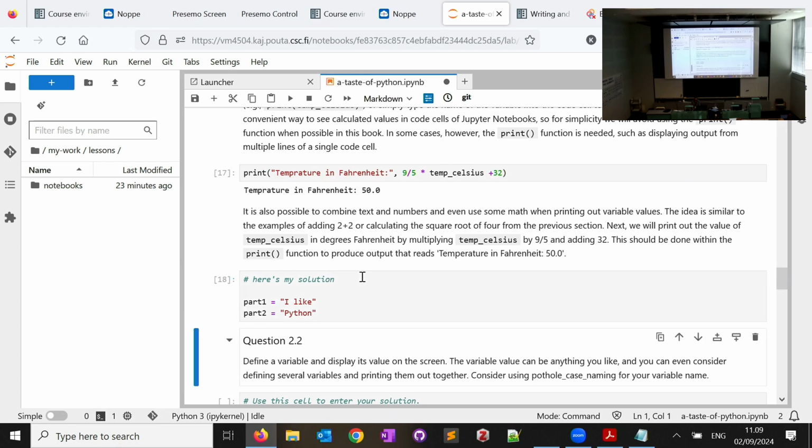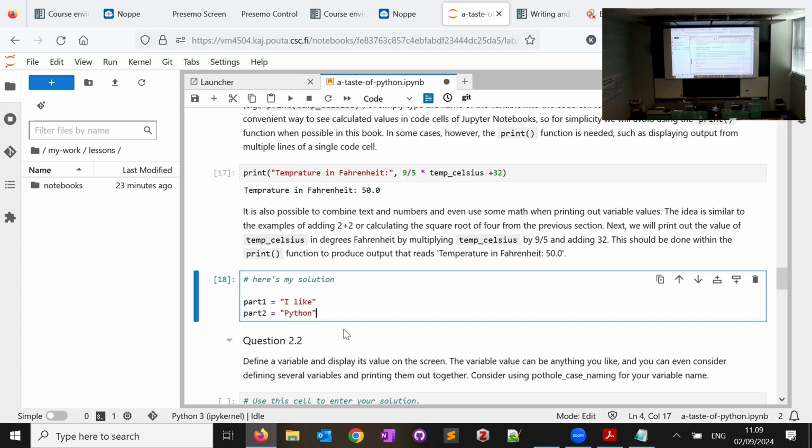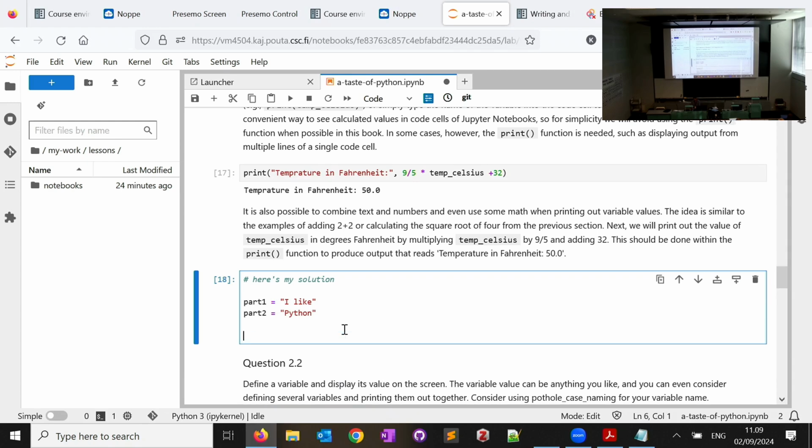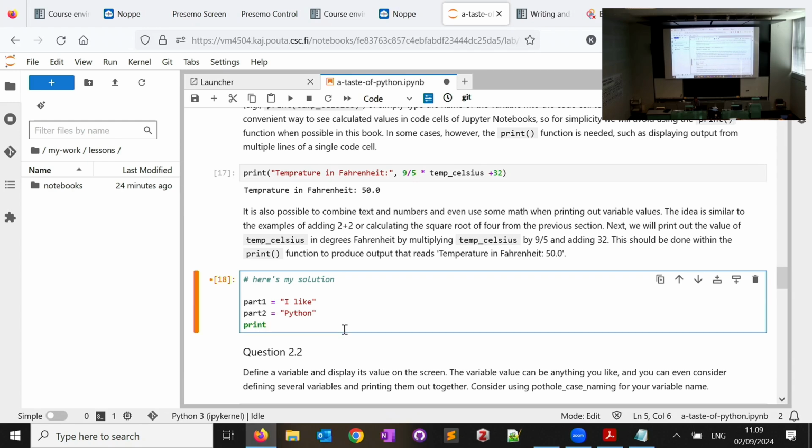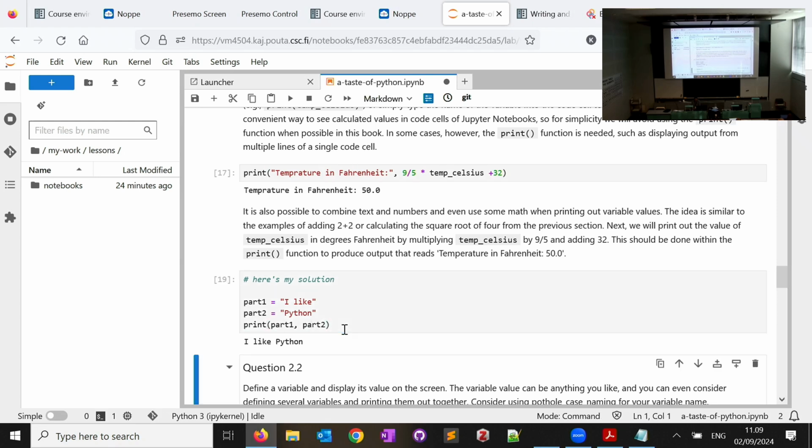So now if you run this, nothing happens. The variables are just defined. They are available. You can access them later. But I'm going to add one more thing here. I'm going to print the output: part1 and part2. Let's run this and see what happens. It just puts the two variables next to each other. So the output becomes just I like Python. You can access different variables in one function, and in the print function it works like this. You can put the strings together.